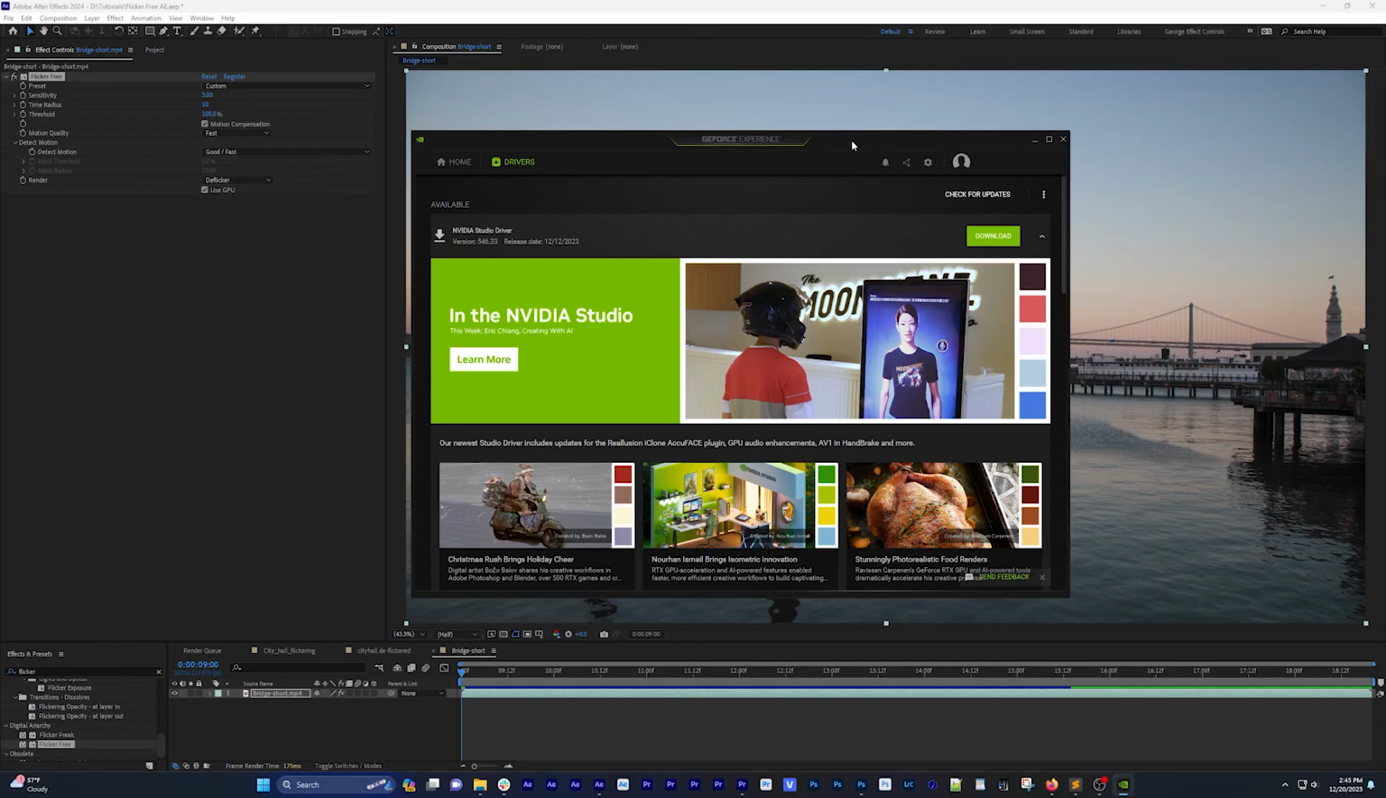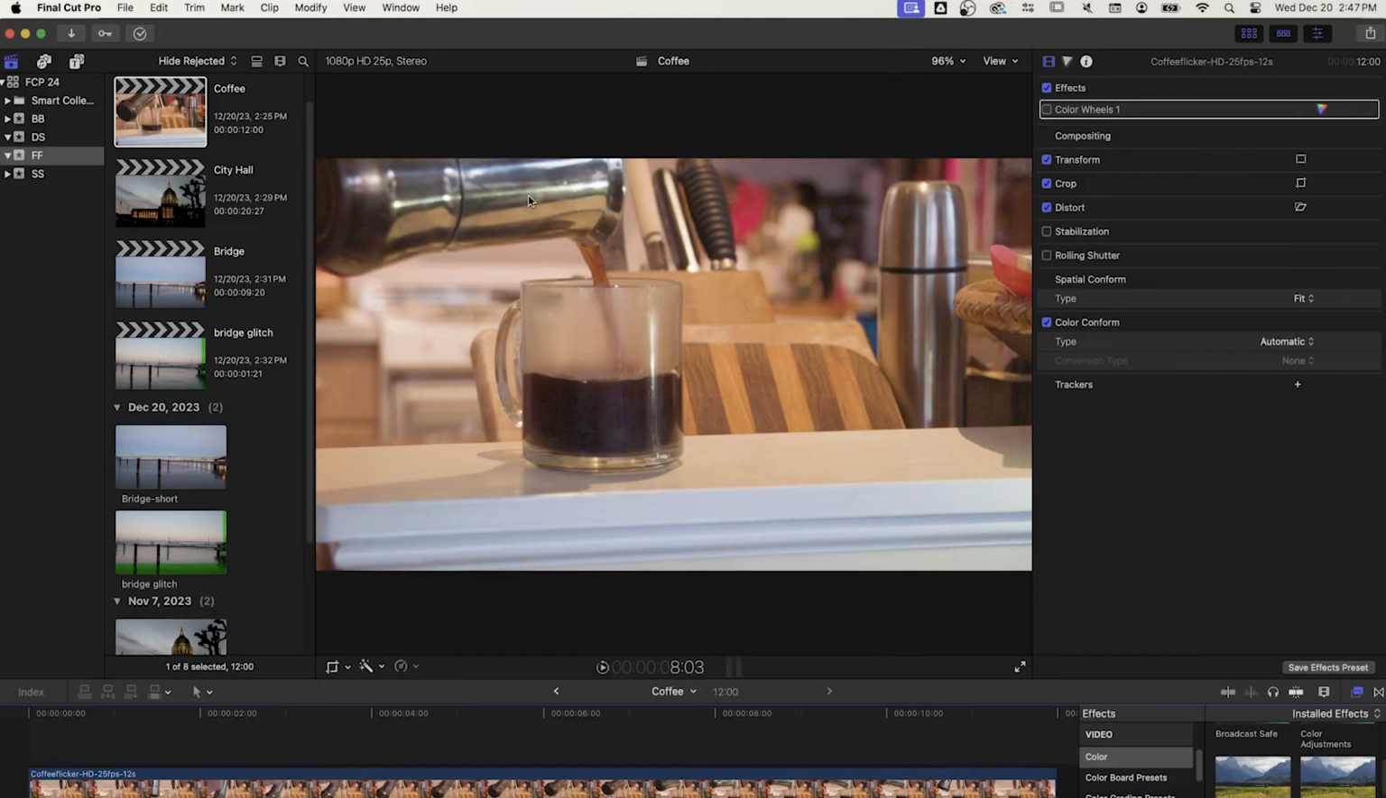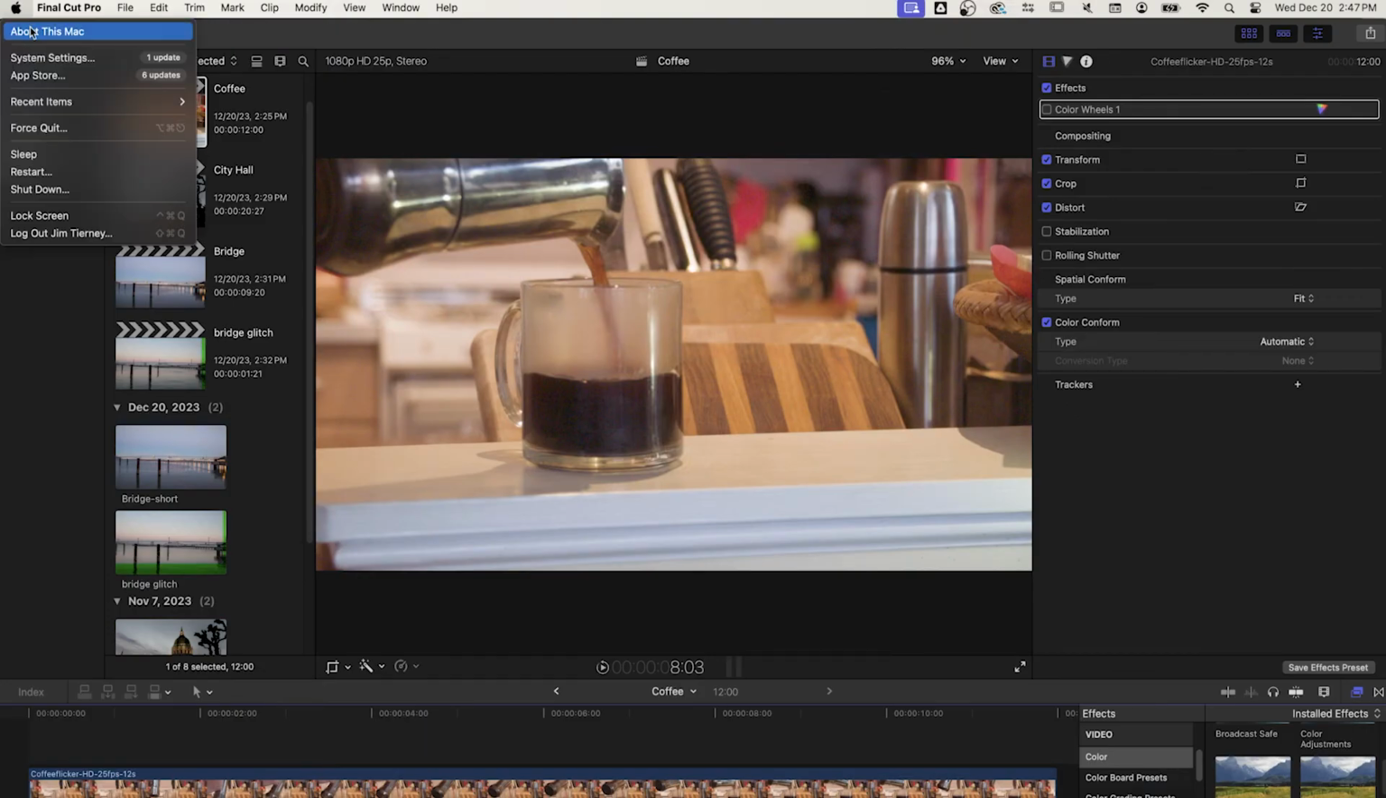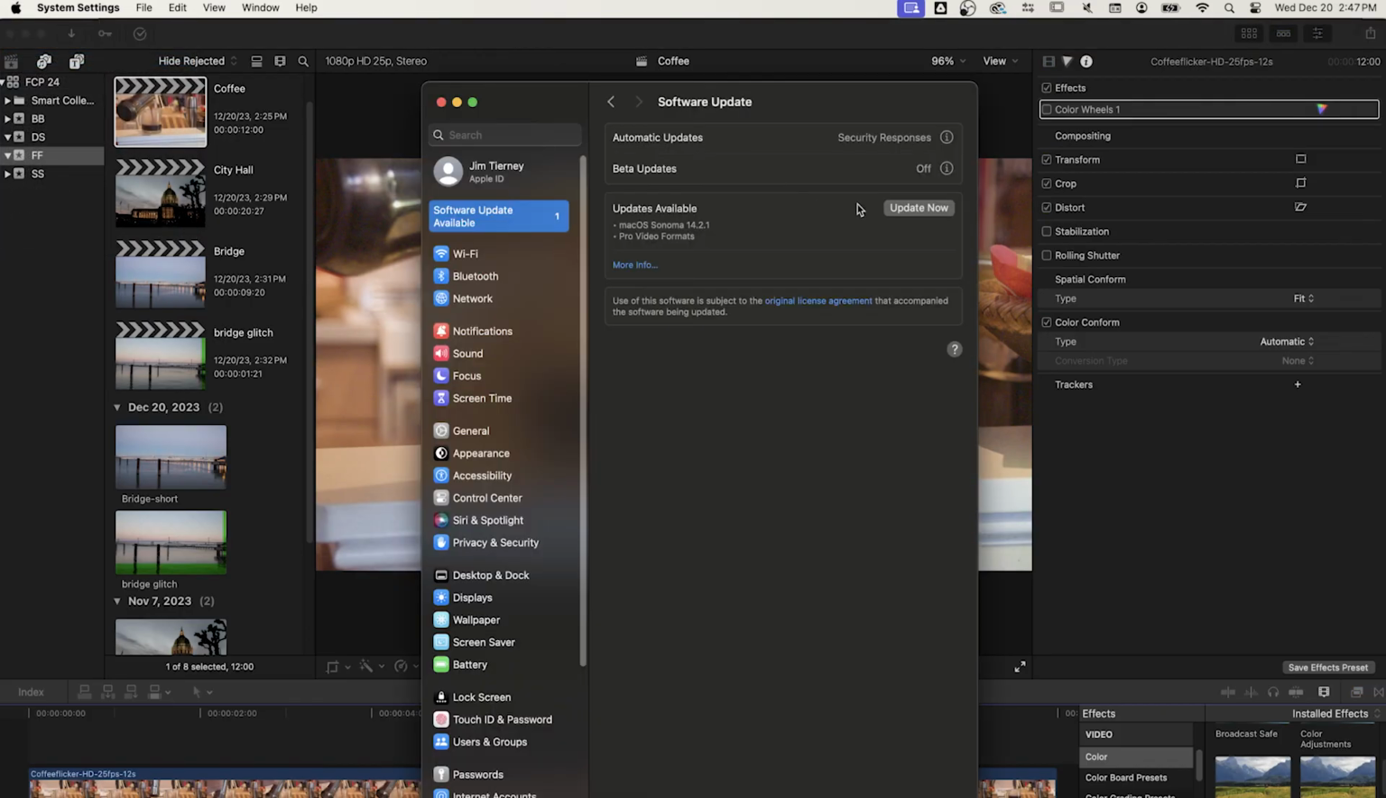To update your graphics drivers on Windows, the easiest way is usually to use the NVIDIA GeForce Experience app for NVIDIA cards, or the AMD software app for AMD cards, which will have a section for updating the drivers. On Mac, the drivers are tied to the Mac OS version, so if you're on an older version of Mac OS, updating the OS will update the drivers.